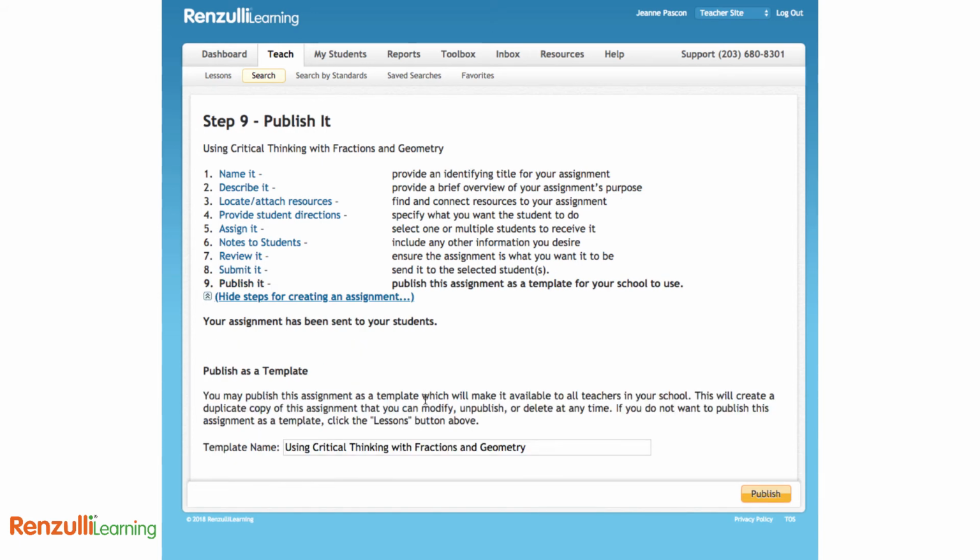You have the ability to publish your template for use by other teachers in your school on Step 9, Publish It. Depending on your district settings, you may even be able to share it with all teachers in your district.